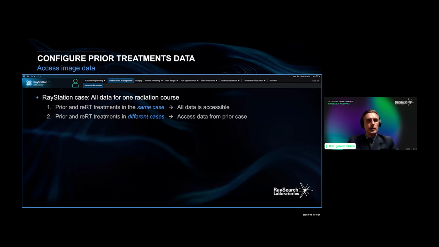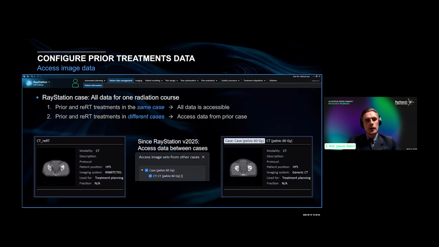Okay, so first then, configuring your prior treatment data. First, of course, you need to access these data. In RayStation, we support treatment cases, and we actually support 2 different approaches here. Either you would have your prior treatment and your reirradiation treatment in the same case, and then automatically all data is accessible. But what we prefer, and I hope what many of you also prefer, is to actually separate these treatment cases. So you have the prior treatment in one treatment case and the reirradiation in a separate treatment case. And if you have this, we need to access, of course, the data in between the cases. This has actually been supported since the last version of RayStation, where you can access the previous image. So you can see here we have a reirradiation case, and then we want to access the previous case, which is a pelvic treatment. In this case, it's a prostate treatment, 60 gray.